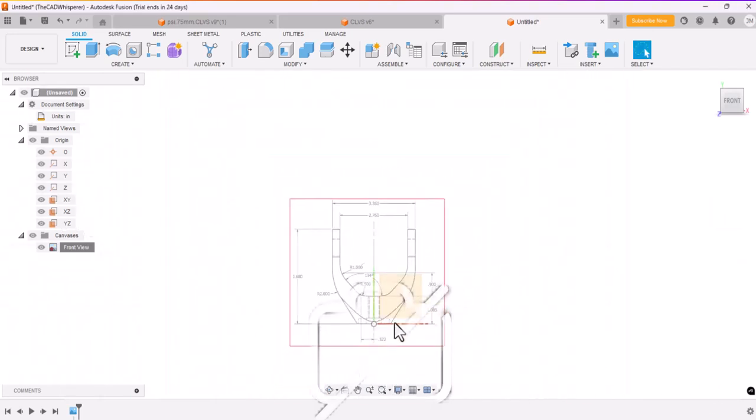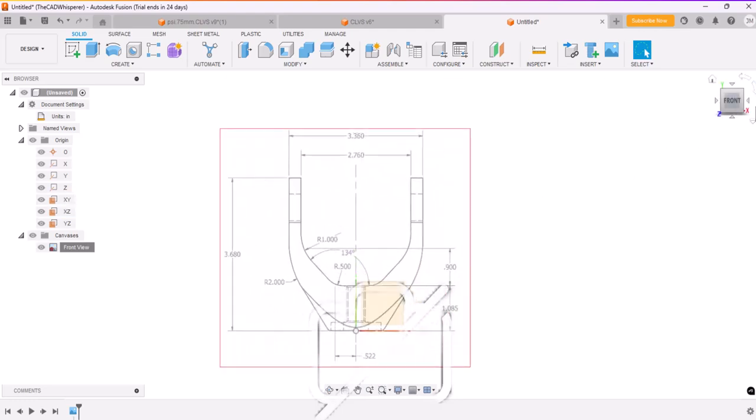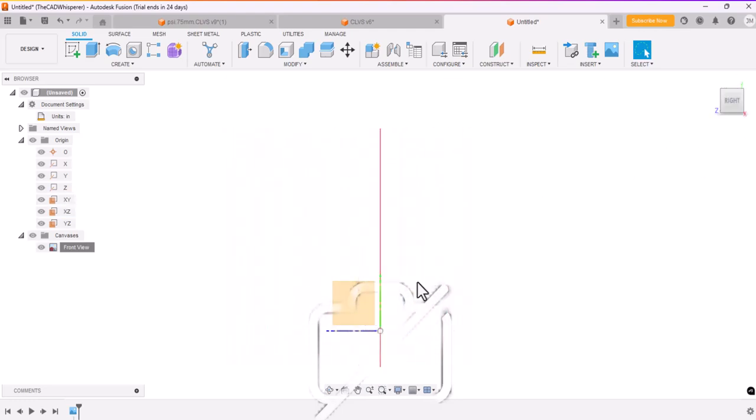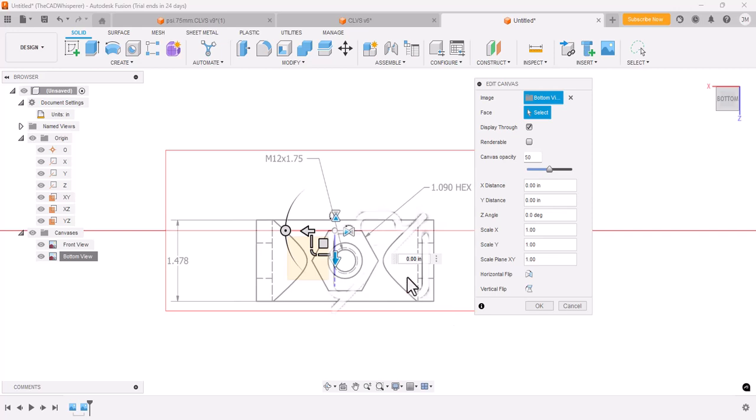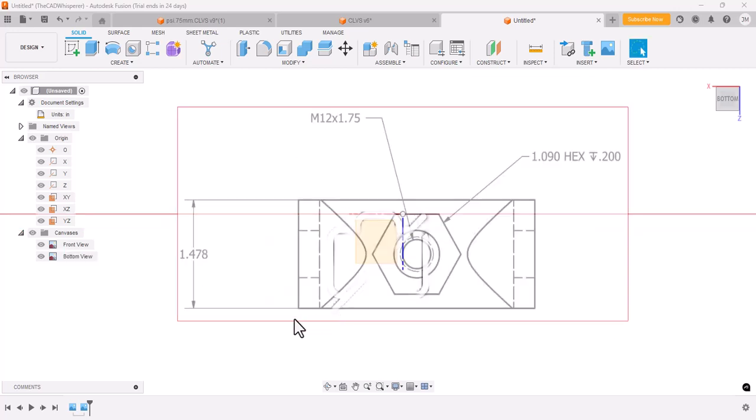Then I'm going to do the same thing with the right side view and put it on the YZ plane, and same thing with the bottom view. As you're placing the bottom view, you may need to flip it horizontally and or vertically to get the text right reading. Again, when calibrating, use the greatest distance known.